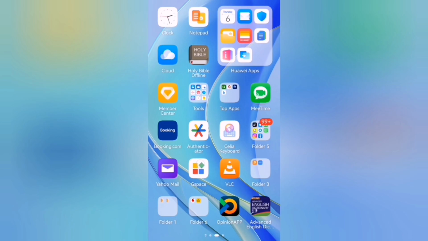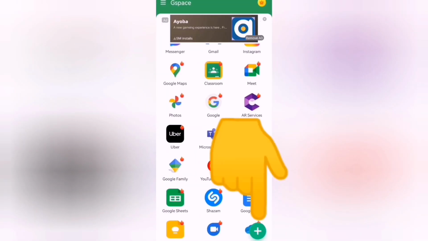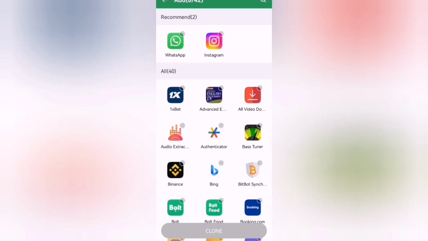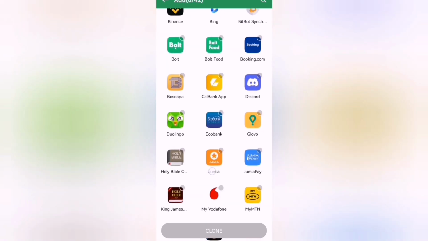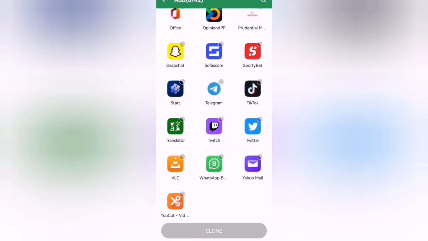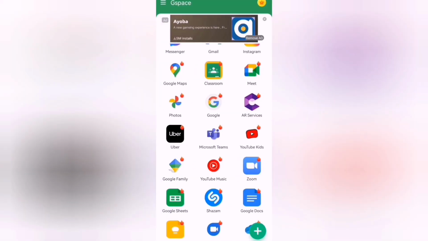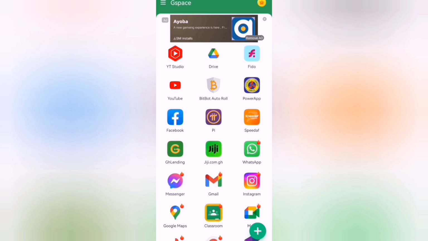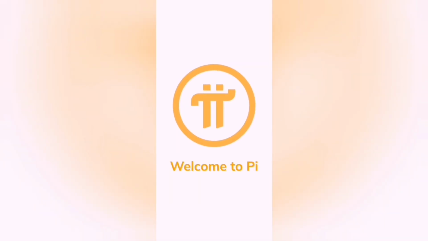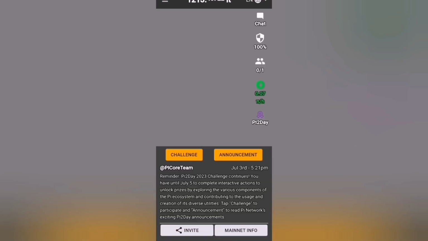Now when I move to G Space, I just have to click on the plus sign button down below here. Then all the applications on my Huawei mobile device are going to show. So I'm just going to select the applications which I need to run, or the applications which are not running properly, and when it is added, it's going to clone that particular app on the G Space app. So when I open my Pi application, within the next few seconds the application would open. So this works for every mobile application that finds it difficult to run on your Huawei mobile device.